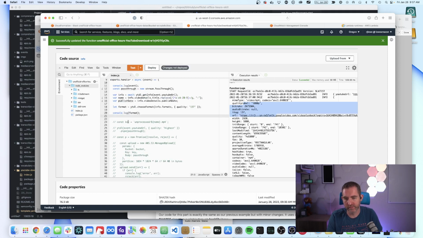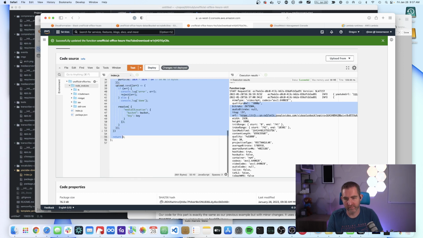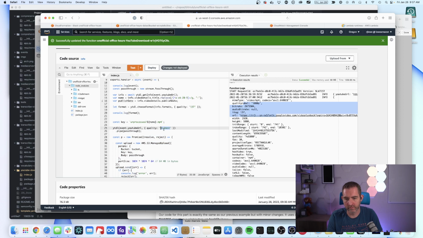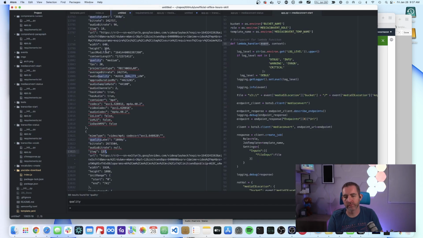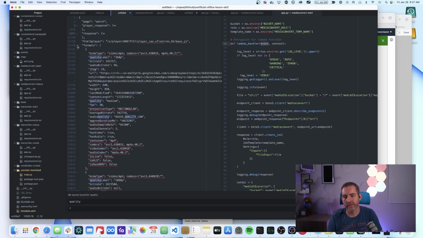So I think if I go back to this, this should get me the proper format. So I'm pasting down here that iTag value. Hopefully that works a little bit better. Okay, so what other information do we want to pull out of that info?